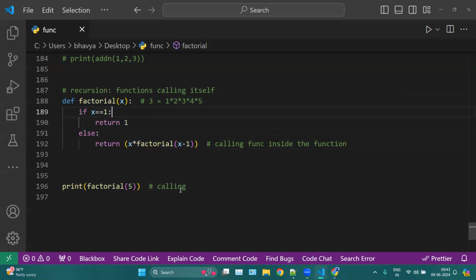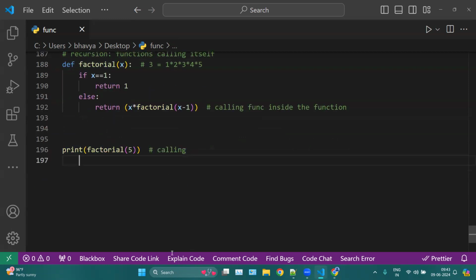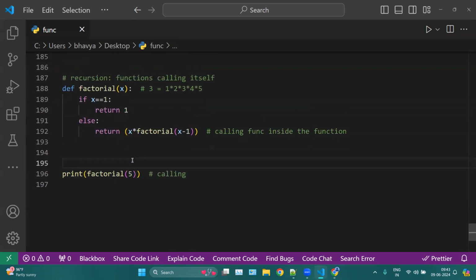Now, what is the use of recursion? Or what is recursion here? Recursion is a function calling itself. So you can see we can use recursion in many cases, and it is quite complex.